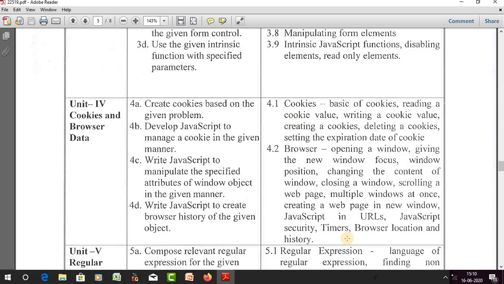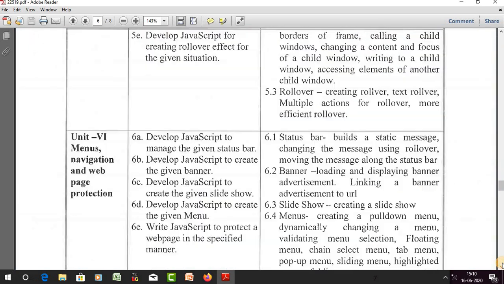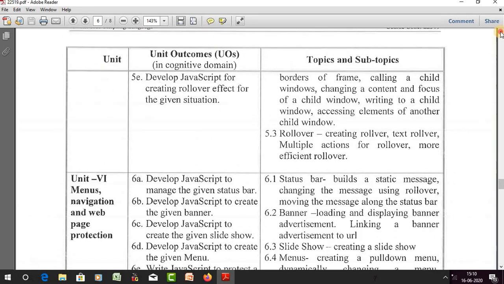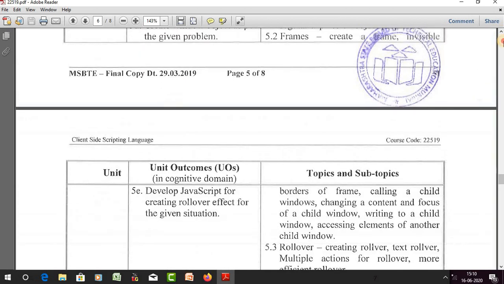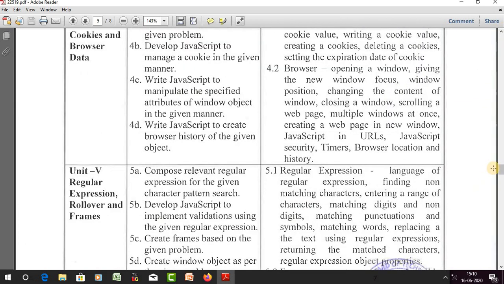Next is JavaScript security and browser location and history. This is chapter number 4. The next, fifth chapter is regular expressions, rollover and frames.